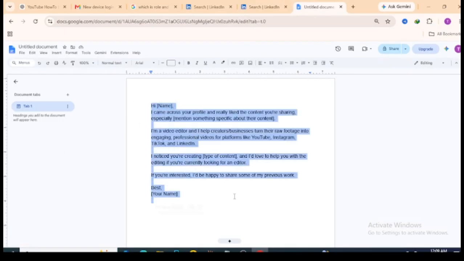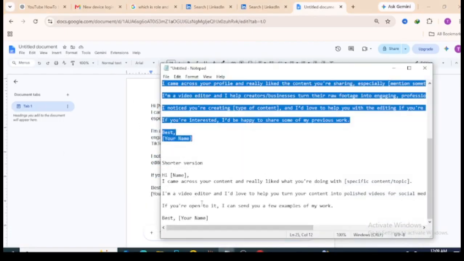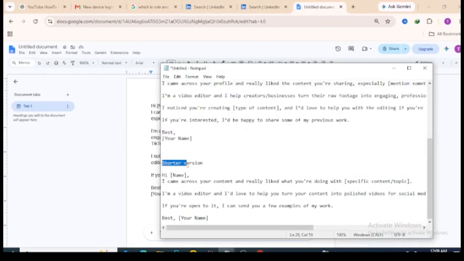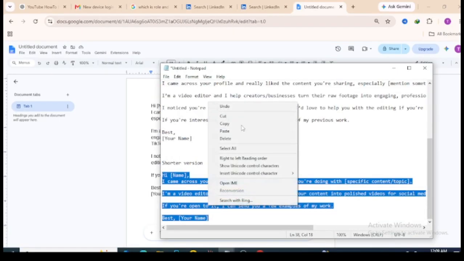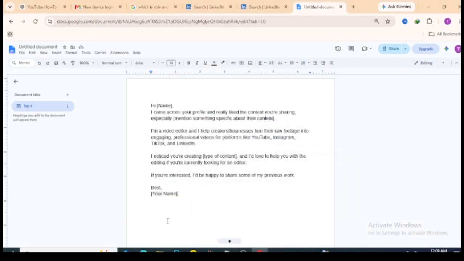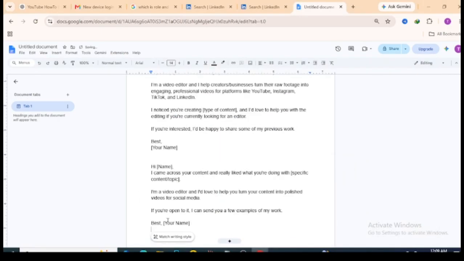So this is a longer version. If you want a shorter version, I do have a shorter version right here for you. I named this shorter version, very original. I'll come down here, and then let me come here and paste it right here. So this is the shorter version of it.